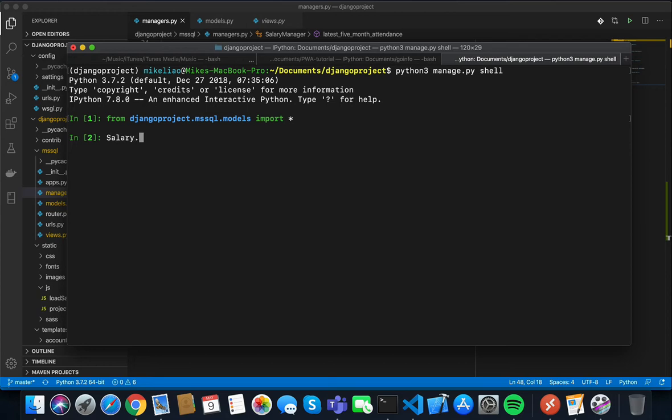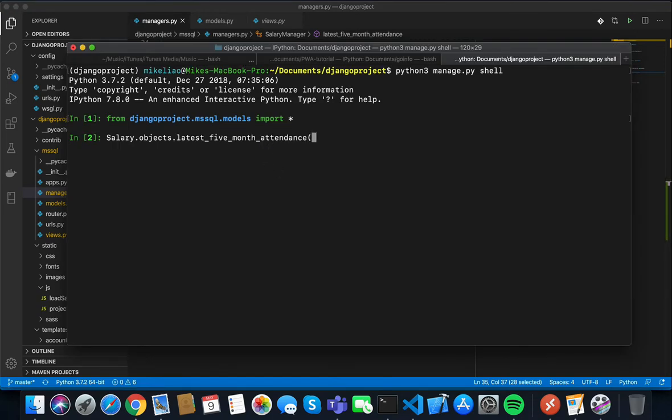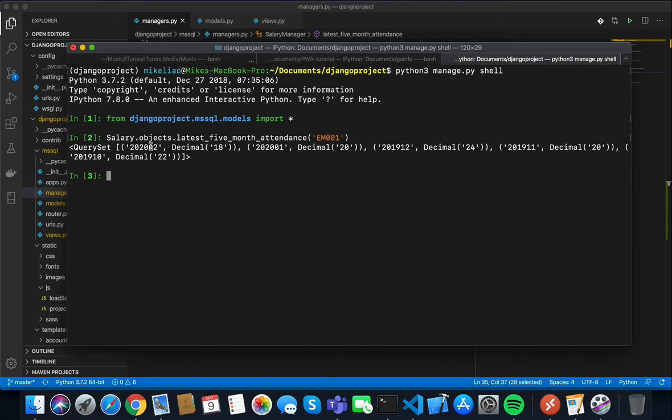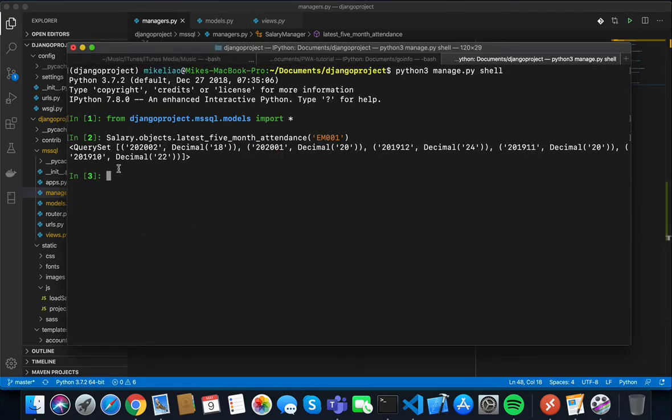So from salary, I now have a new method to query the database, and it's called latest 5 month attendance. And remember, we have to pass in our employee ID. So this is the data we get. This is what it looks like when we use the values method to further filter out the query set.